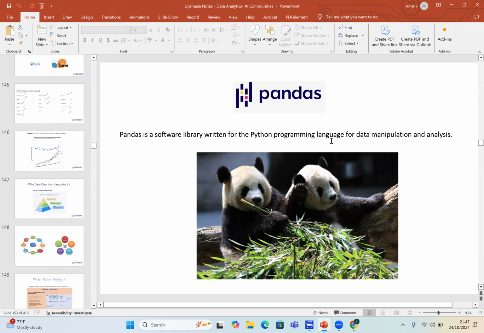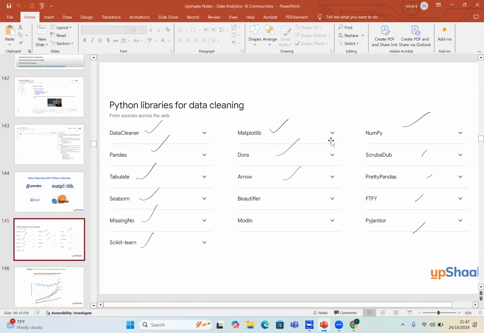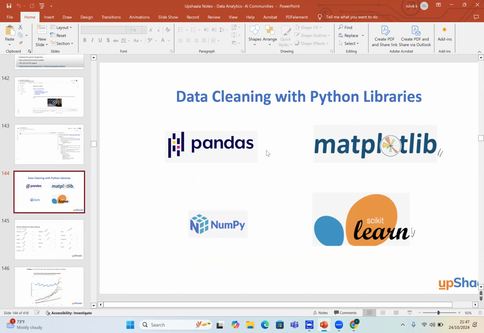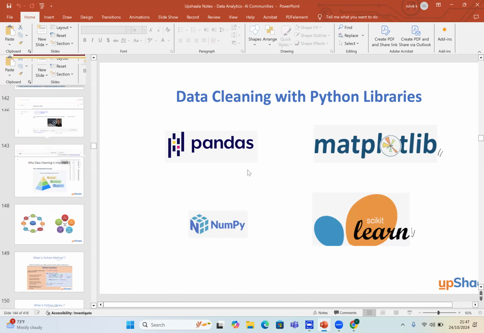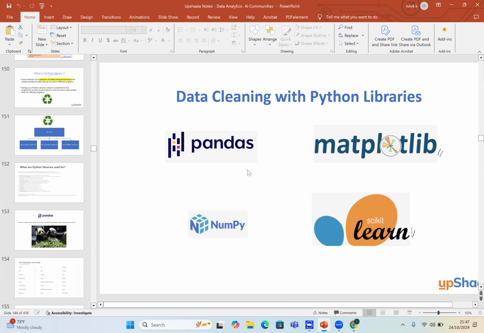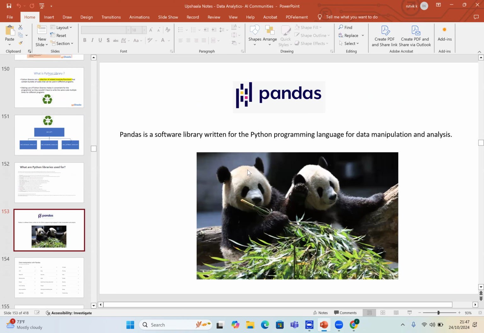We have many libraries, like data cleaner, matplotlib, numpy, and a number of others. But in industry, the important libraries are pandas, matplotlib, numpy and seaborn. Scikit-learn is a machine learning library, we'll discuss it later. If you understand this library, you can understand any other library. More or less the syntax is the same.